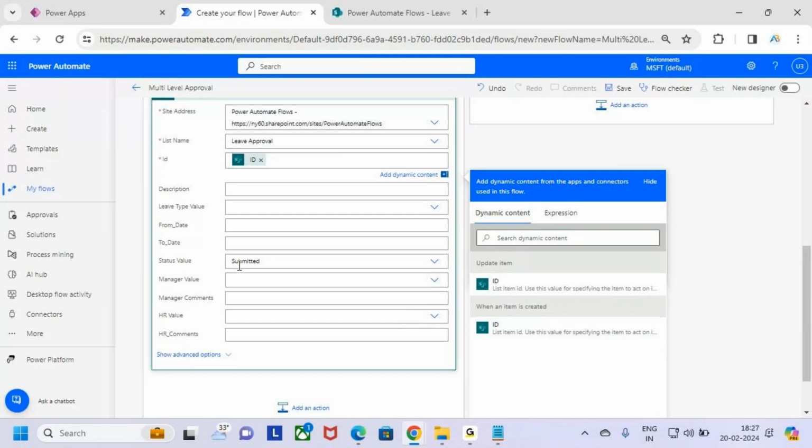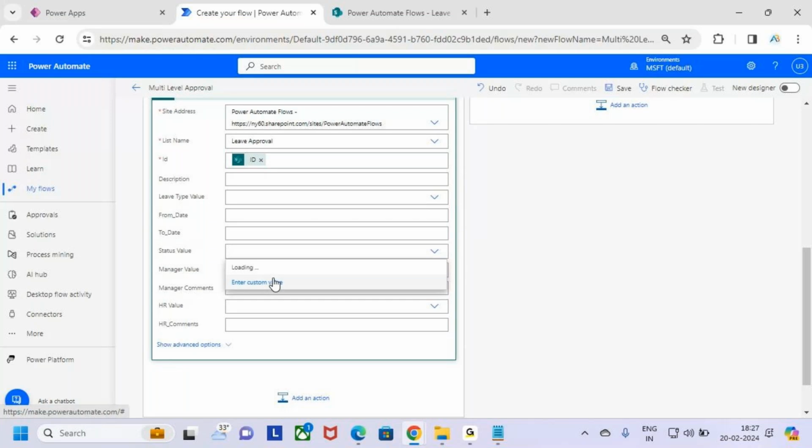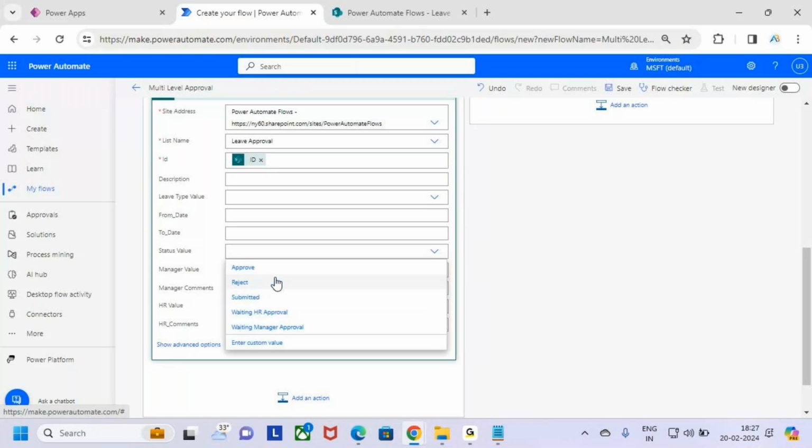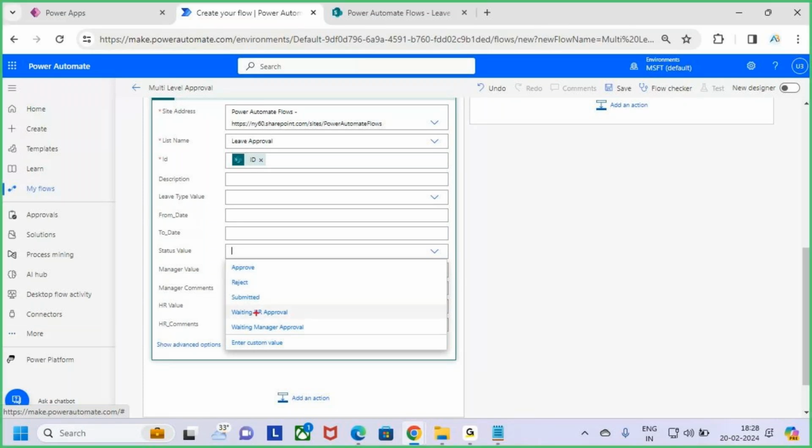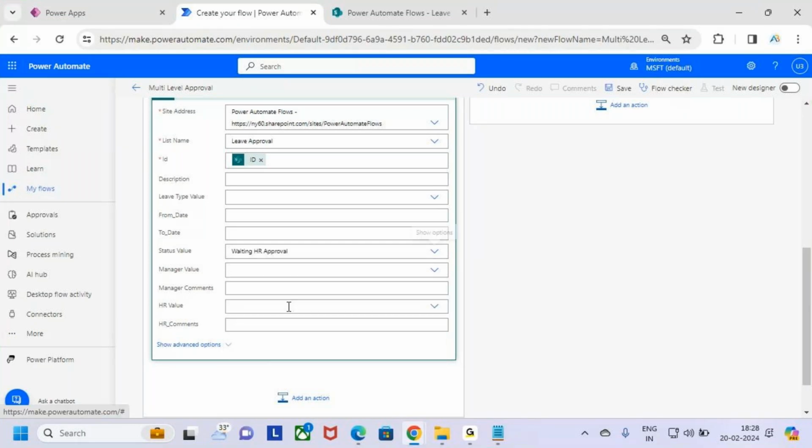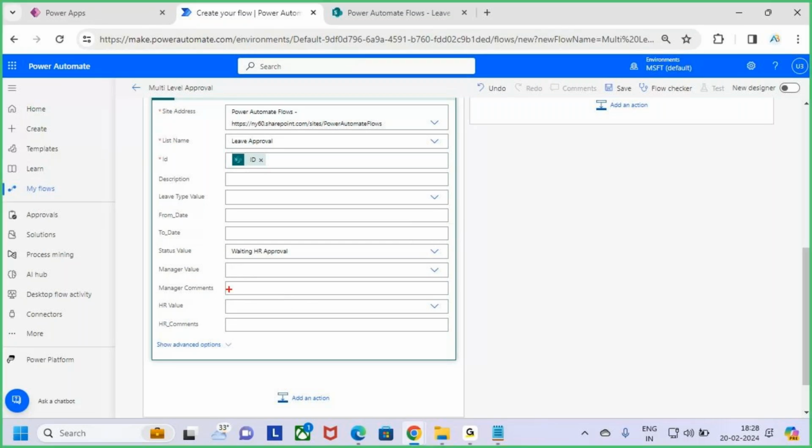What do I want to update? I want to update only the status. So update the status to what? If the manager has approved, then I want to keep it as waiting for HR. Manager approved means the next one is whom? HR wants to approve. So let me change the approval status to waiting for HR approval.